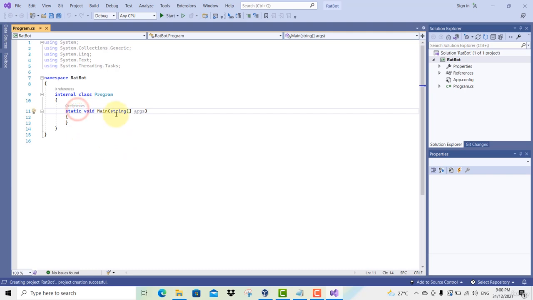Static means that you can run this method without instantiating an object. In object-oriented programming, whenever you want to use an object, you must first create an object from the class. But in this case, because this is the first class, there is no object, therefore you have to have static. Static means you can run the method without first creating an object.